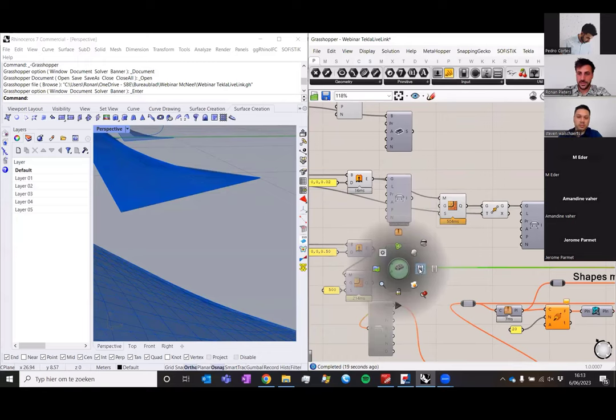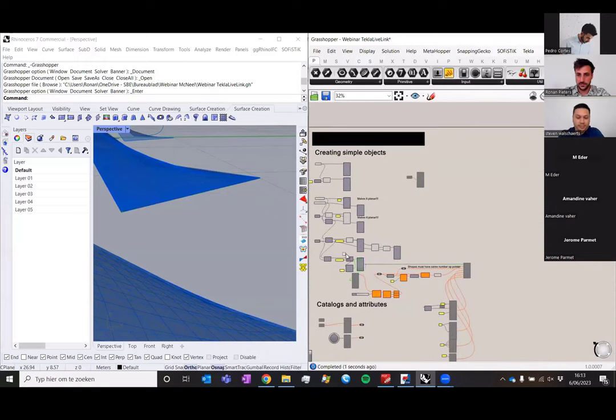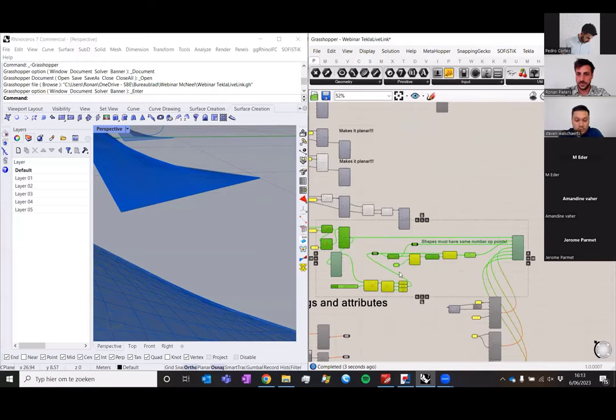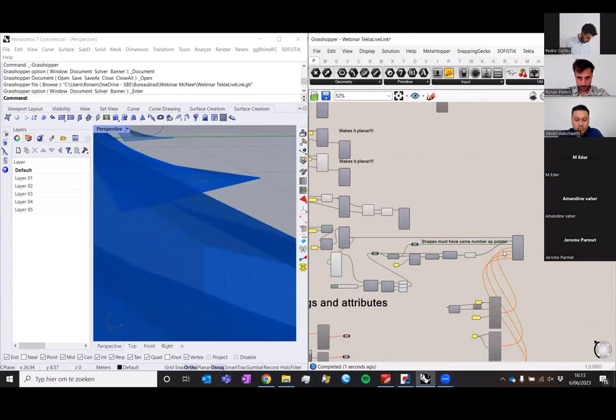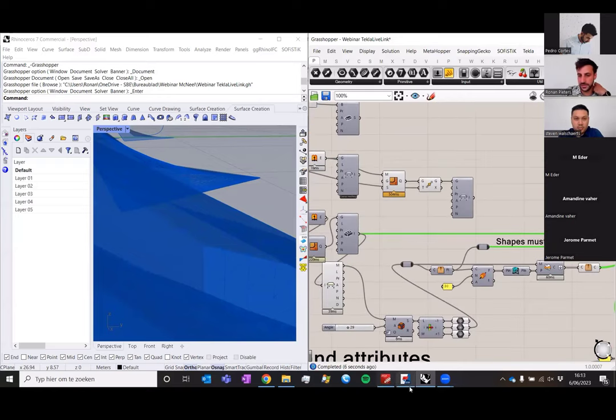Same goes for concrete elements. So I'm not really going to stop with that. I've also prepared a small example for reinforcement into this concrete element.